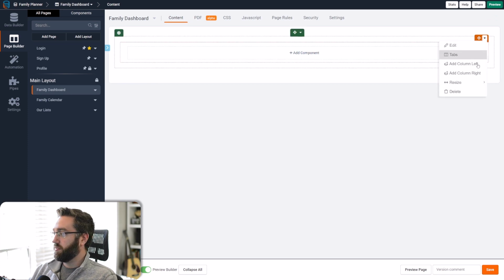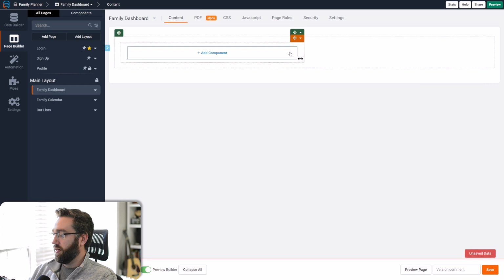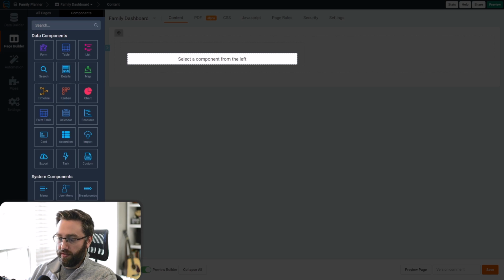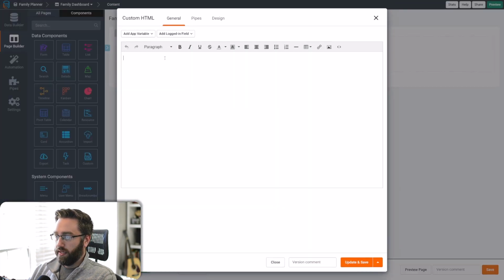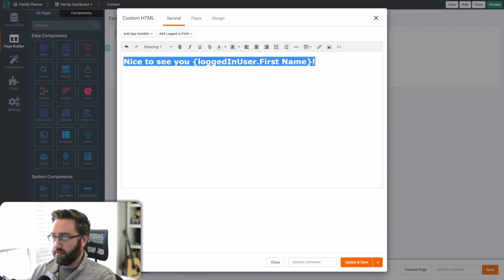So what that's going to look like is this. We're going to split this page into two columns, or split this row into two columns rather. And the column on the left is going to have an HTML component. And we're going to start by saying something like, nice to see you, and we're going to use that logged in field of the first name. So nice to see you, Tim. And we'll change this to heading 1.